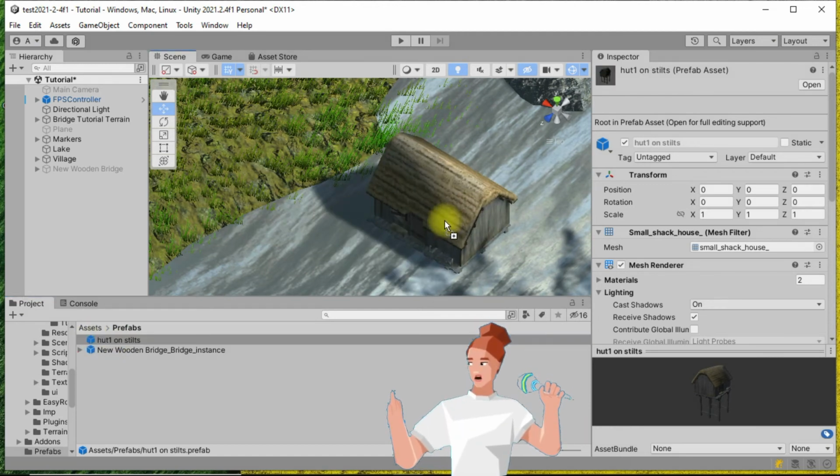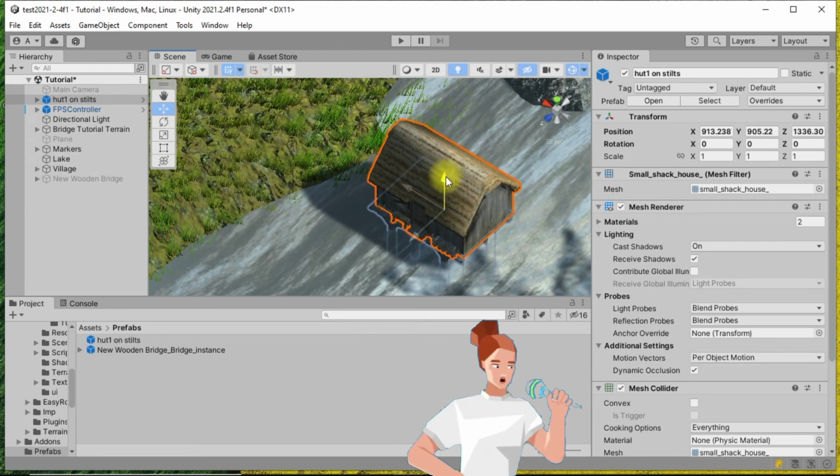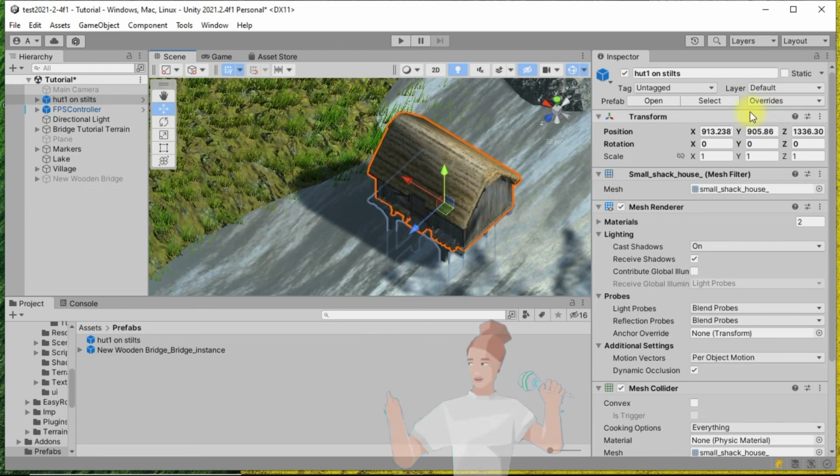Drag and drop your new prefab wherever you want into the scene view and look what it looks like.